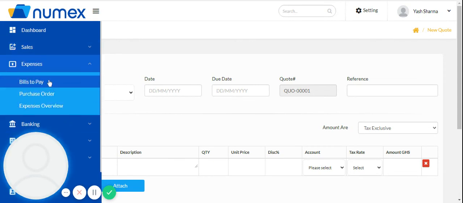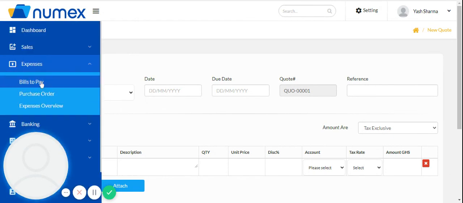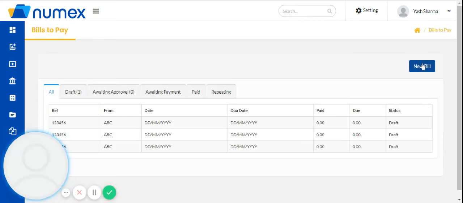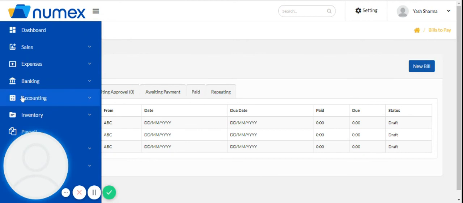Similarly, in the expense module, you have bills to purchase, purchase order, and expense overview. In bills to purchase, you can create new bills from the new bill button. The expense module and other modules are under development. So this is the Numex accounting software, where you can create invoices, you can create bills, you can send the bills via email, you can send the quotations via email.